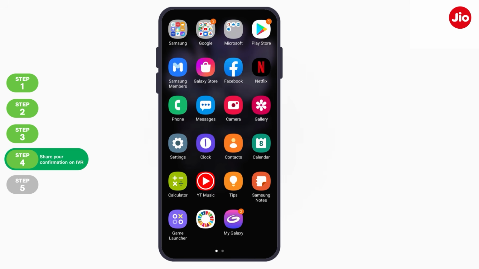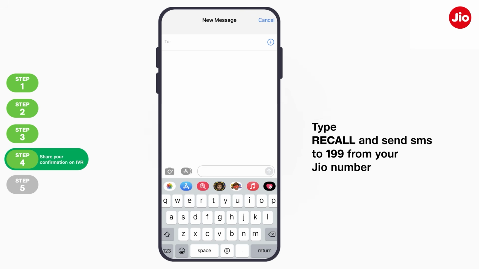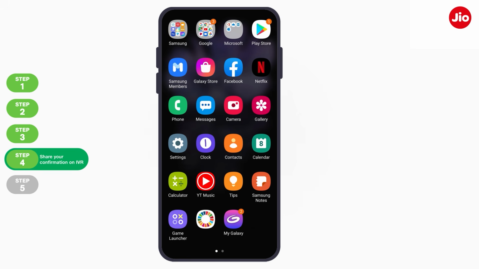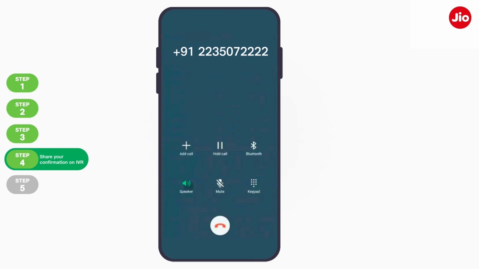In case you have missed the IVR call or disconnected the same before you could share the consent, don't worry. You can request for a callback. To request for a callback, open Messages and compose a new SMS using the same Jio number which you wish to upgrade to eSIM. Type Recall and send to 199. Within 5 minutes of sending SMS, you will receive an IVR call on your Jio number asking you to share your consent for eSIM request.